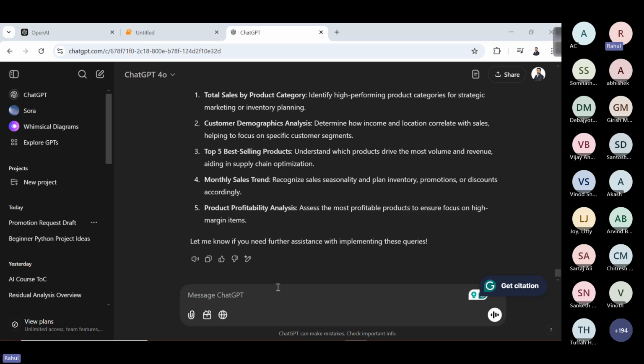Now, what else can we do? Apart from that, as a technical person, we can get a lot of help from this software and use it in our day-to-day work. Now, suppose I want to create a picture. I can actually do that also.